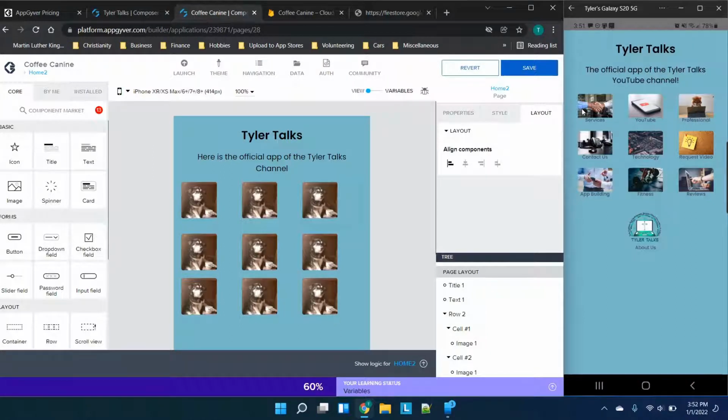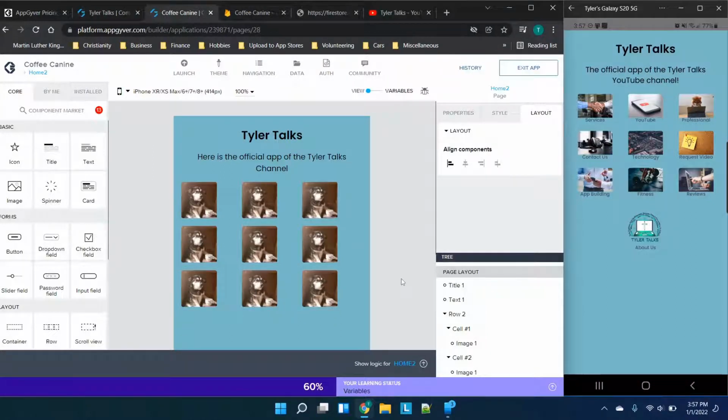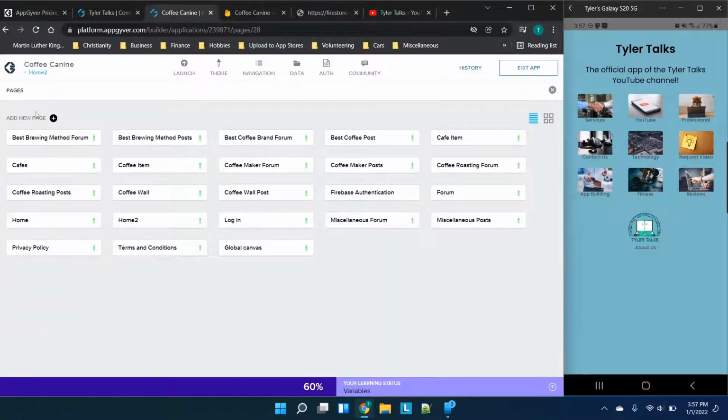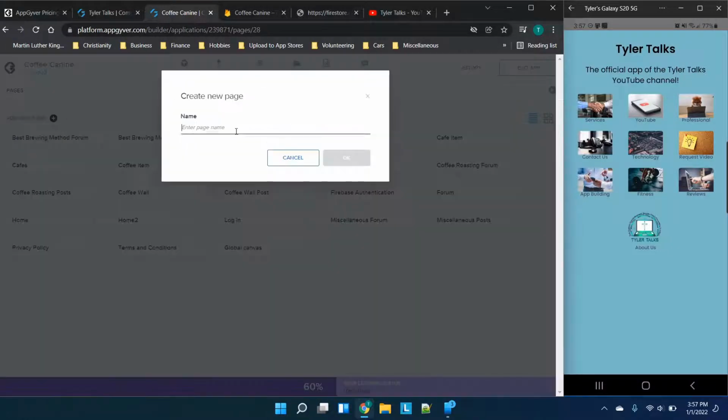Now let's walk through some of the various pages. All right, so the next thing that we would need to do is set up individual pages for these icons to actually take us to. So if you click in the top left here, you're going to see that we have the name of our current page, so home 2. We can just click to add a new page, and we're just going to call this test.